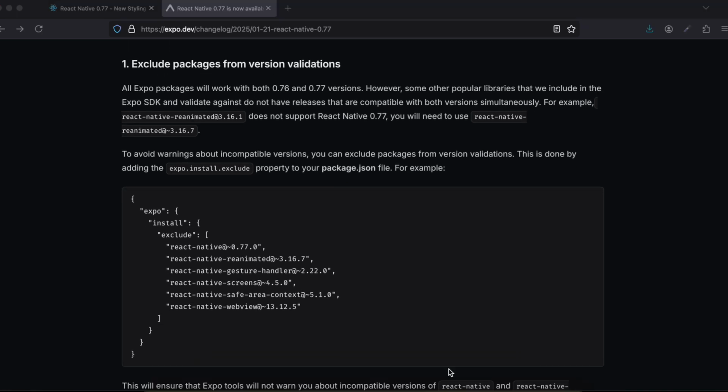Alright, exclude packages from version validation. All Expo packages will work with both 76 and 77. However, some other popular libraries that we include in the Expo SDK and validate against do not have releases that are compatible with both versions simultaneously. For example, React Native Reanimated does not support React Native 77. You will need to use React Native Reanimated 3.16.7.